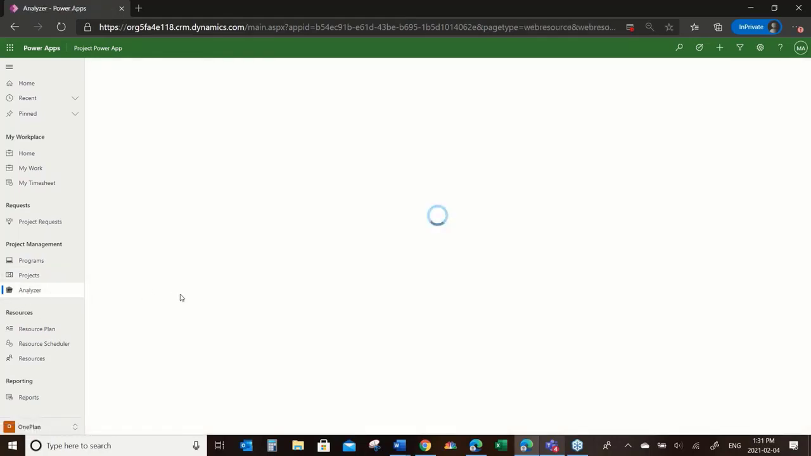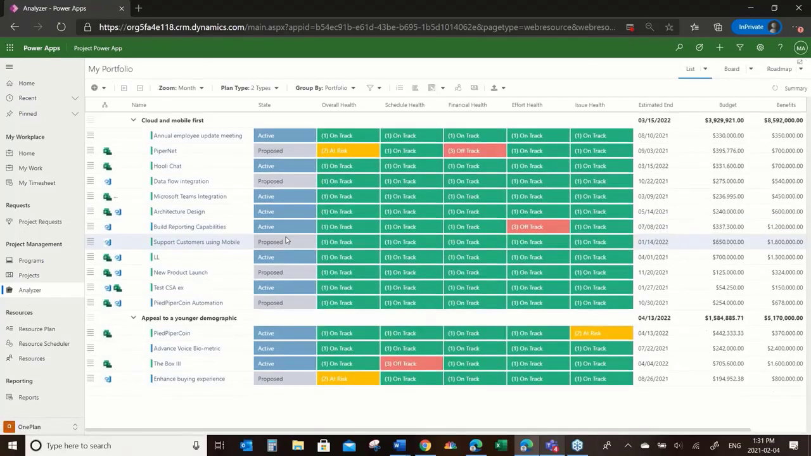Next piece I'll dive into is the analyzer. The analyzer is similar to what we had in Project Online to do portfolio optimization. I'm going to show you a couple of different ways that we support that.